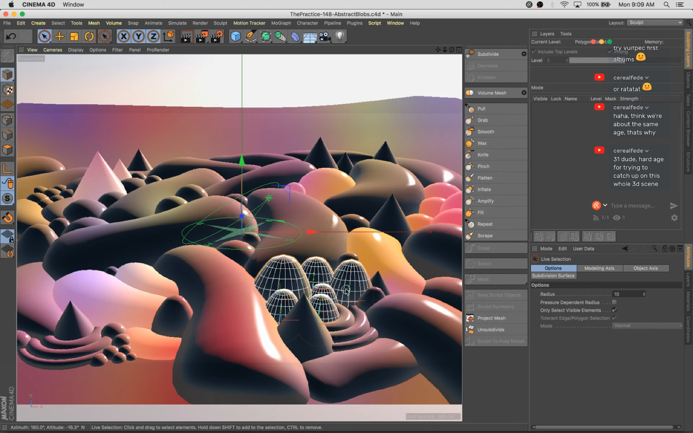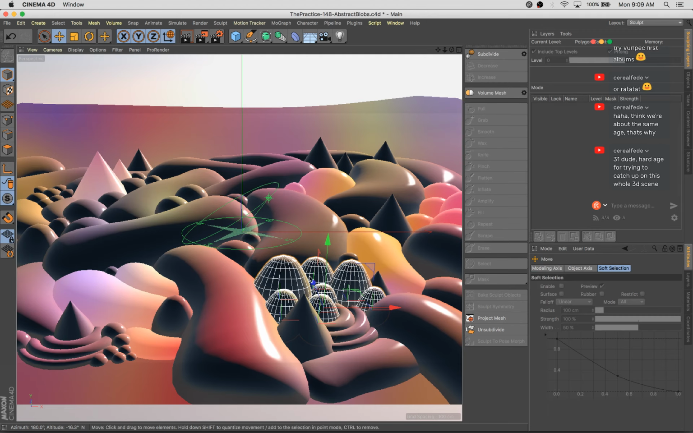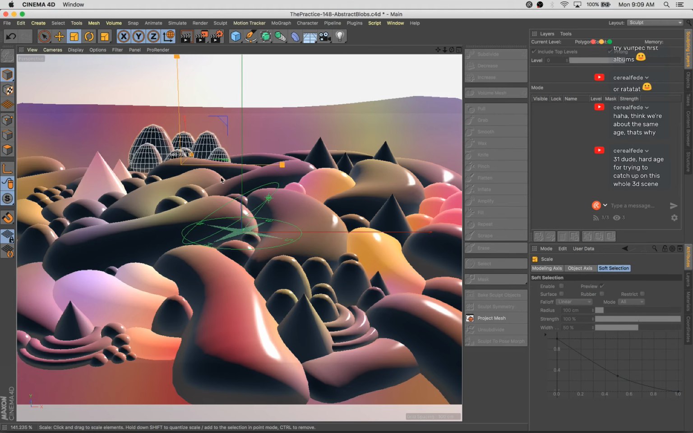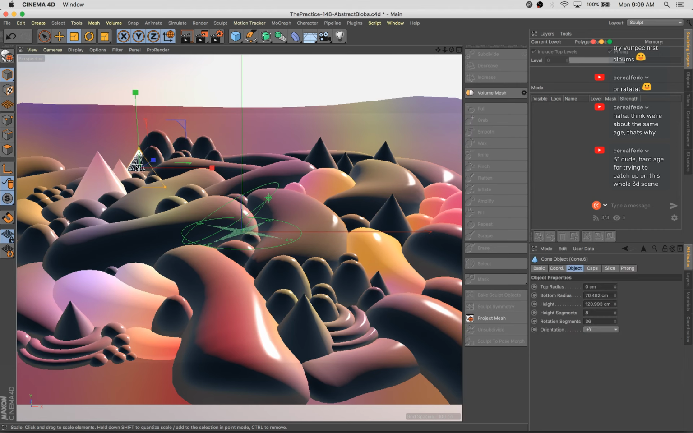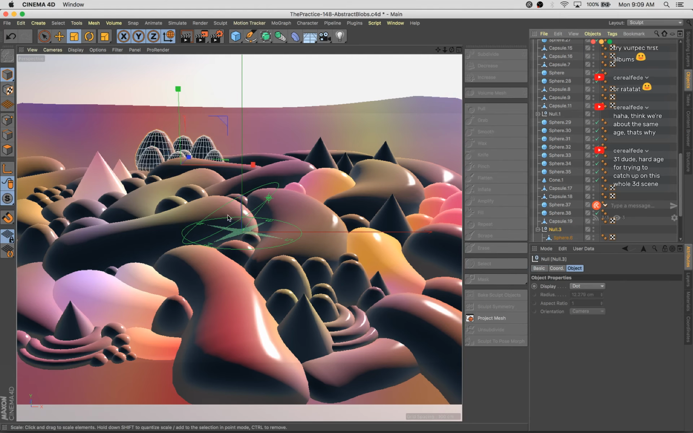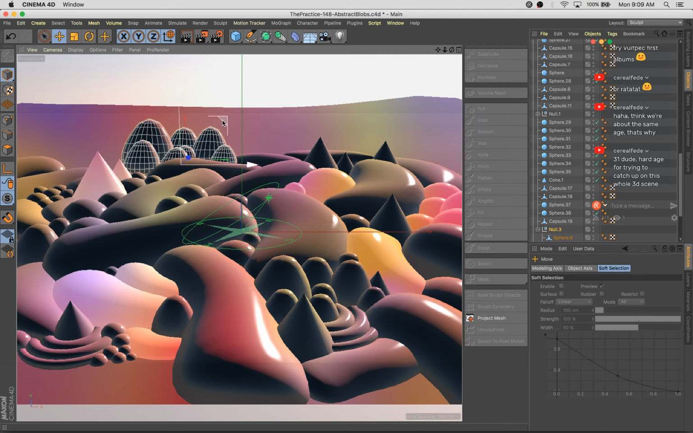I'm just going to grab a bunch of these dudes. I'm going to group them and just copy them out here. See what we get. So it's a little bit like a landscape is how I'm looking at this. Got some hilly areas, some flat areas, mixing them all around. Seems like the right idea.